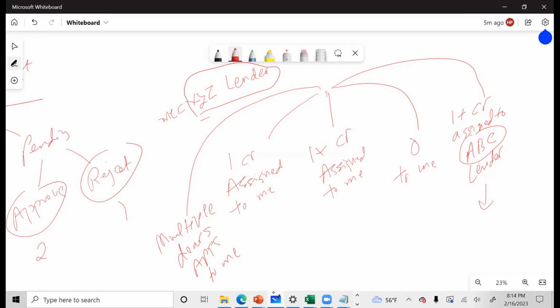Yep, go ahead. Here, the first one, you are saying multiple dealers assign the application to me, to XYZ, right? Yep, XYZ. So does that not mean that I have one or more credit applications? So I think the first one and the third one are the same. How are they different? This could be from the same dealer. Oh, okay. Right. Yeah. Gotcha.